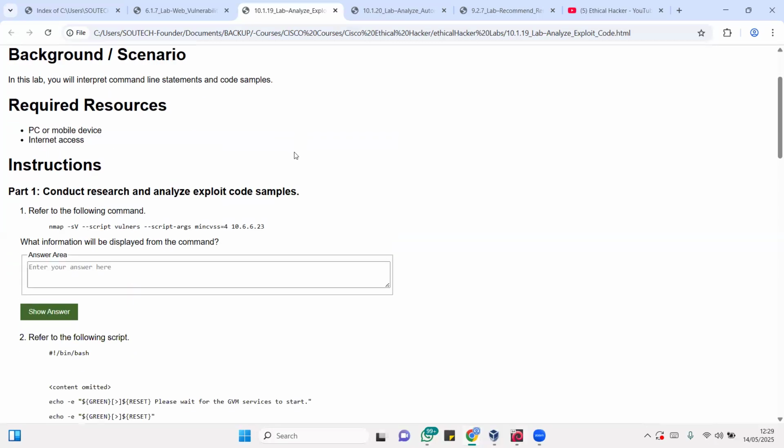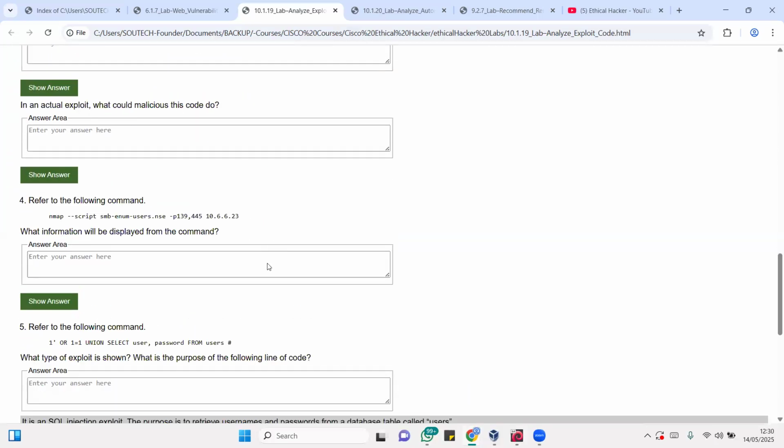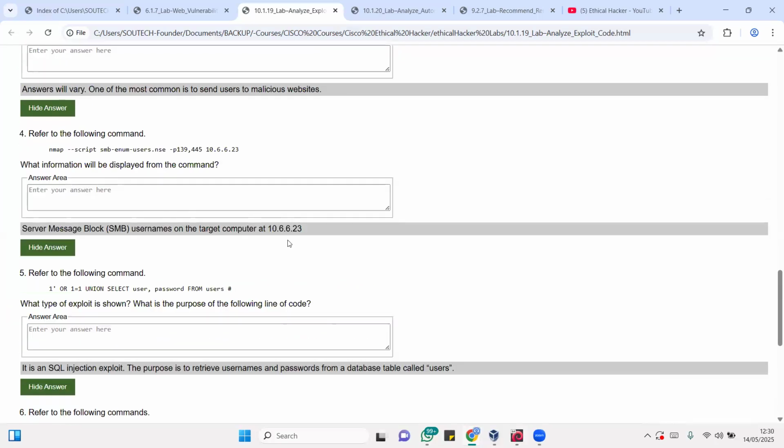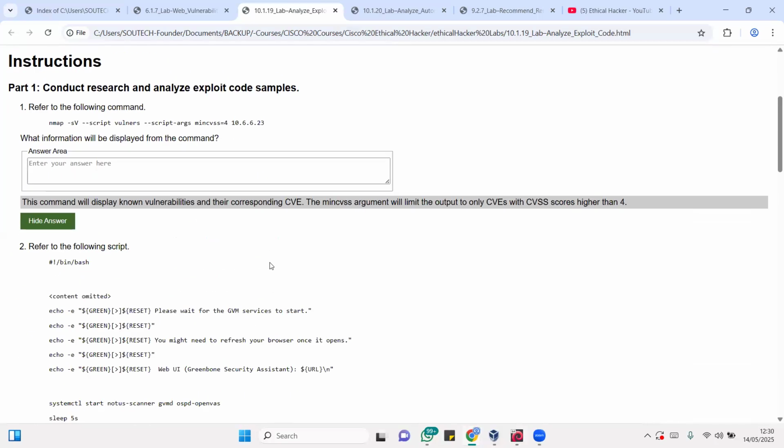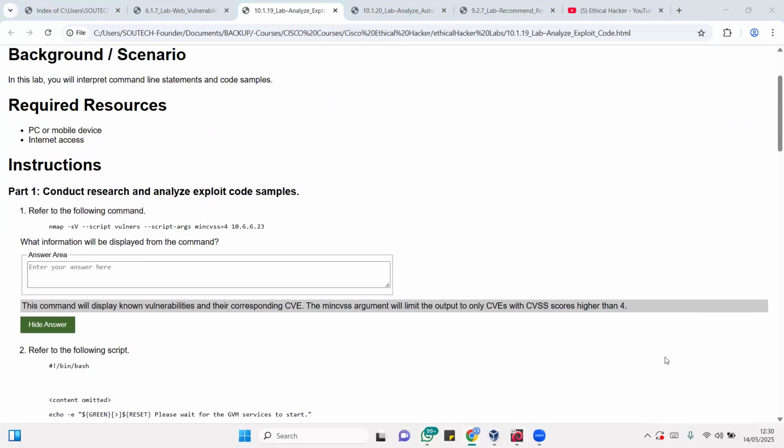Now, the very first part of the lab is how to conduct research and analyze exploit code samples. The very first one is going to be Nmap scripts. The point is that at times your script is going to be doing quite a lot of things. For this particular lab, you have this command displaying known vulnerabilities corresponding to different common vulnerability exploits.